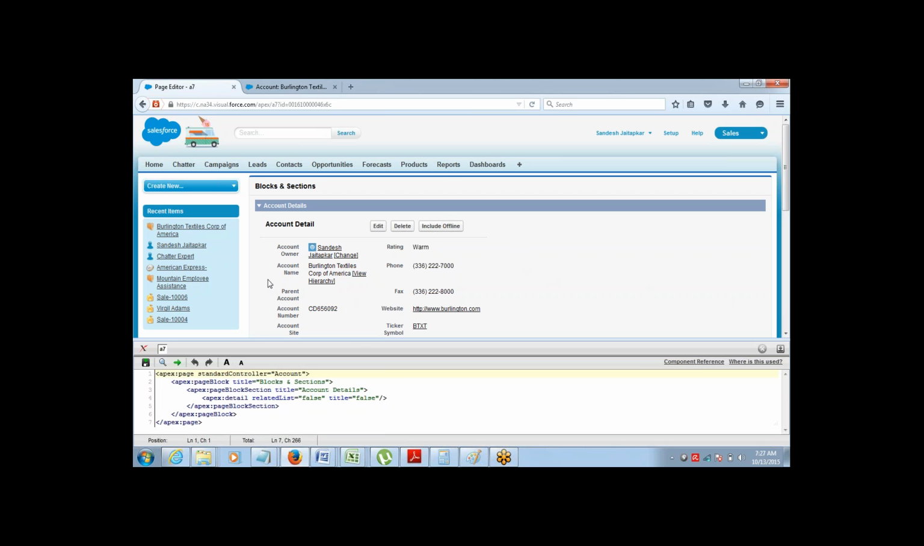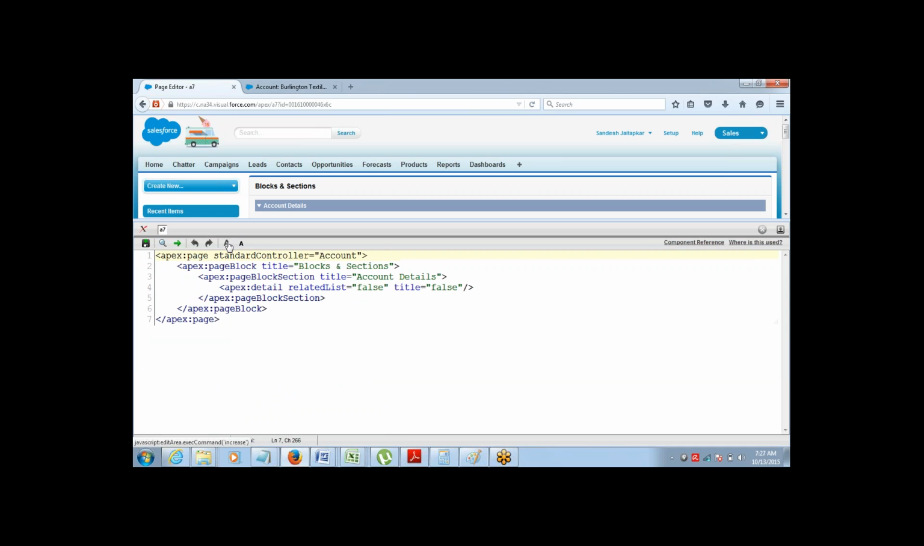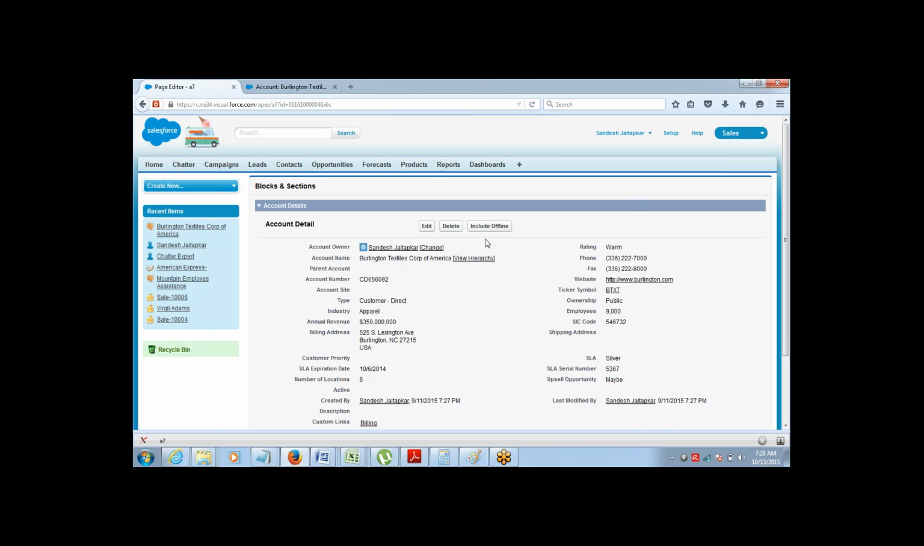Now if I want this account detail to be visible on the entire page, for the full width of the page, then I will need to make sure that I make it a single column for the page block section. Column is an attribute of the page block section component. This is the component. I just have to make it a one column thing. If you make it one column, then it's just one column and the complete account details come into that particular column.